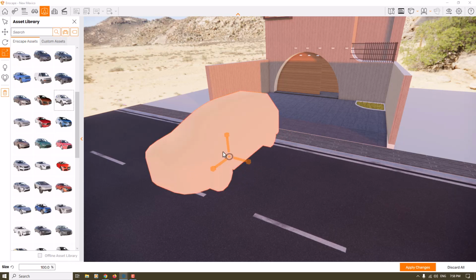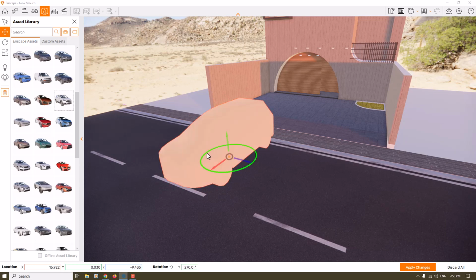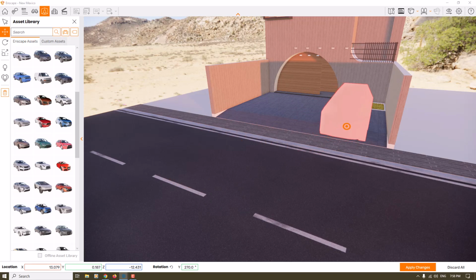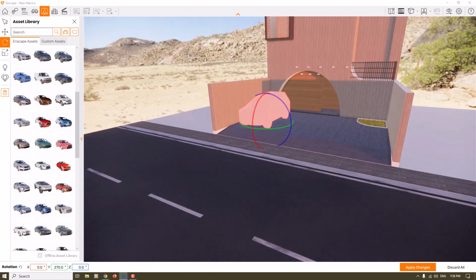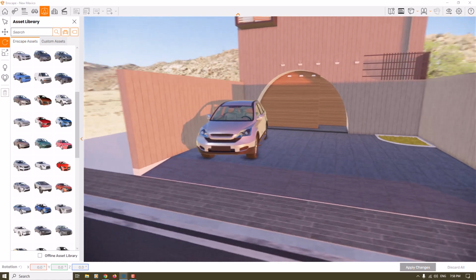The scale can be a little bit reduced in this case, so something about 88% is really good. And I want to use the move option to move my car in here, for example, and I can rotate it a little bit like that. So I'm going to click on the apply changes in here.